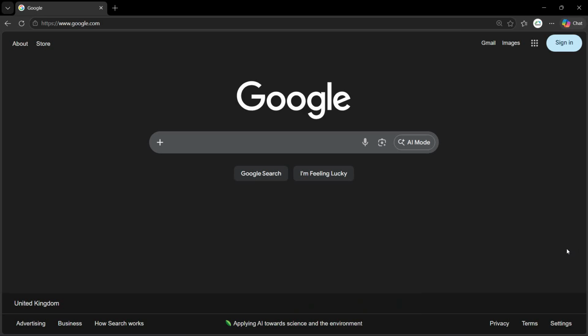In this video, we are going to see how we can change the font size in Microsoft Edge browser. So if you want to change the font style, font size in Microsoft Edge, here's how you can do it.